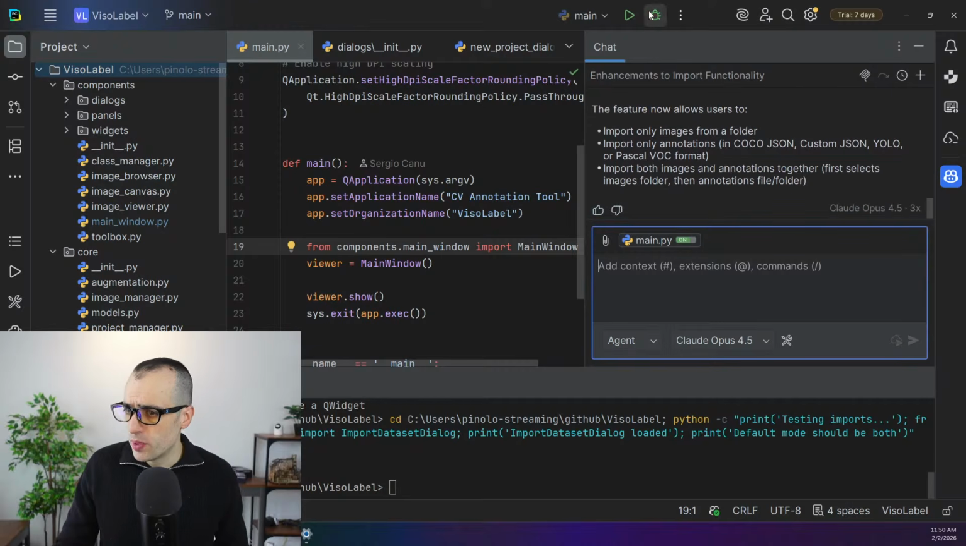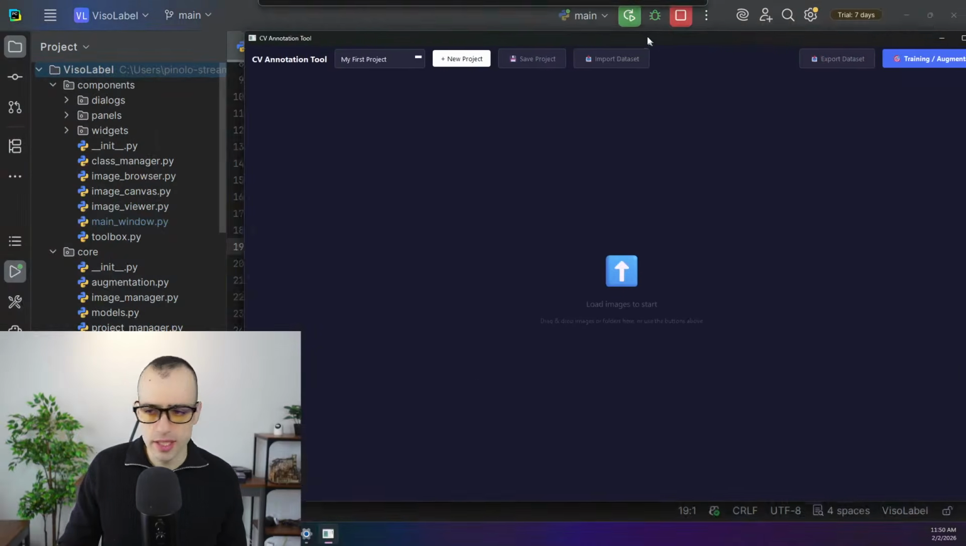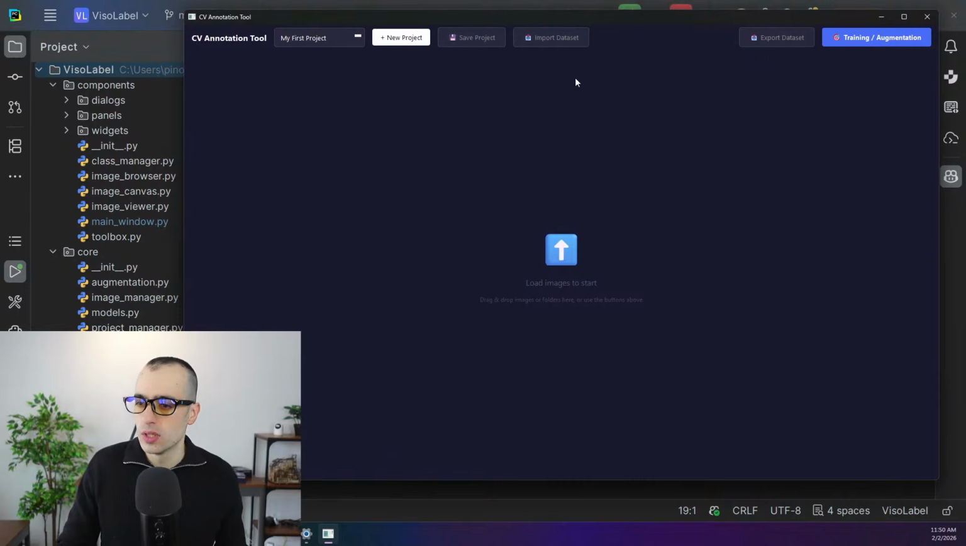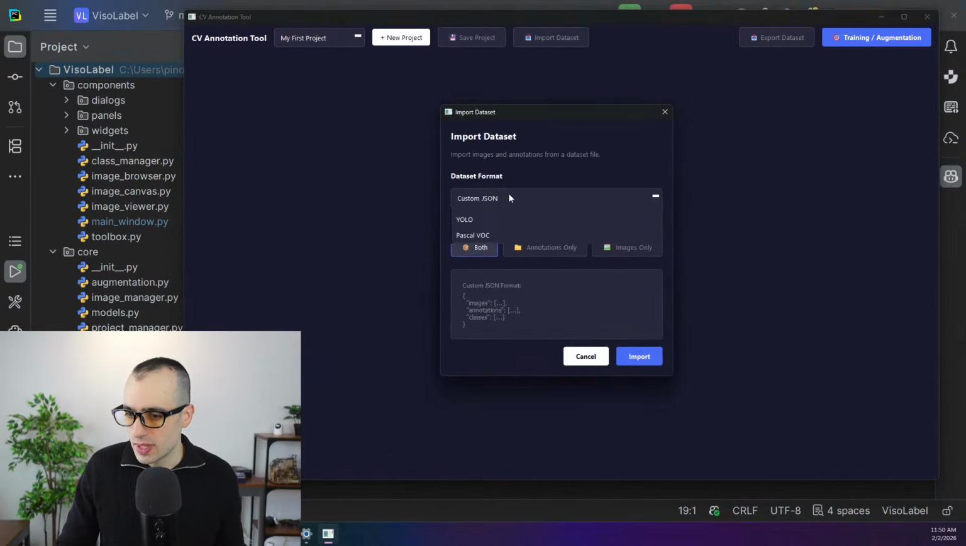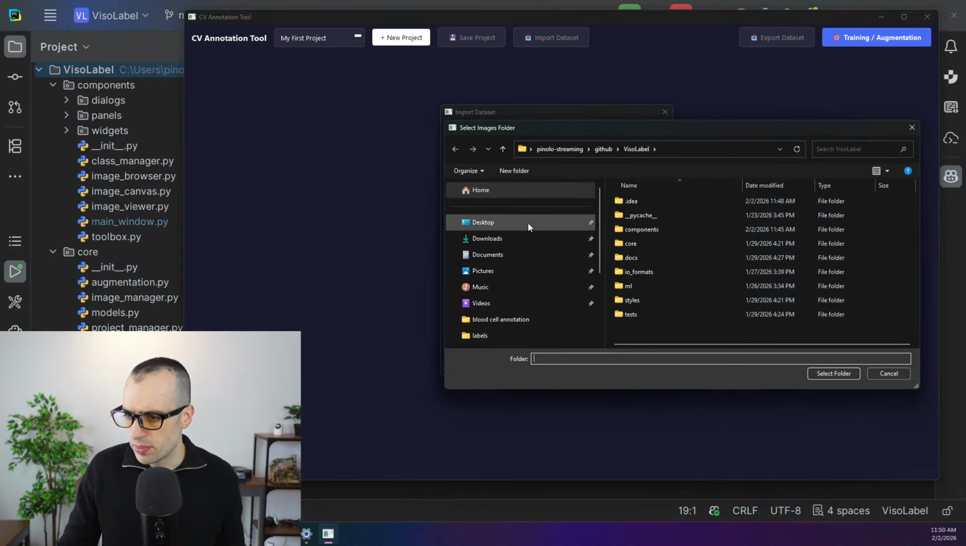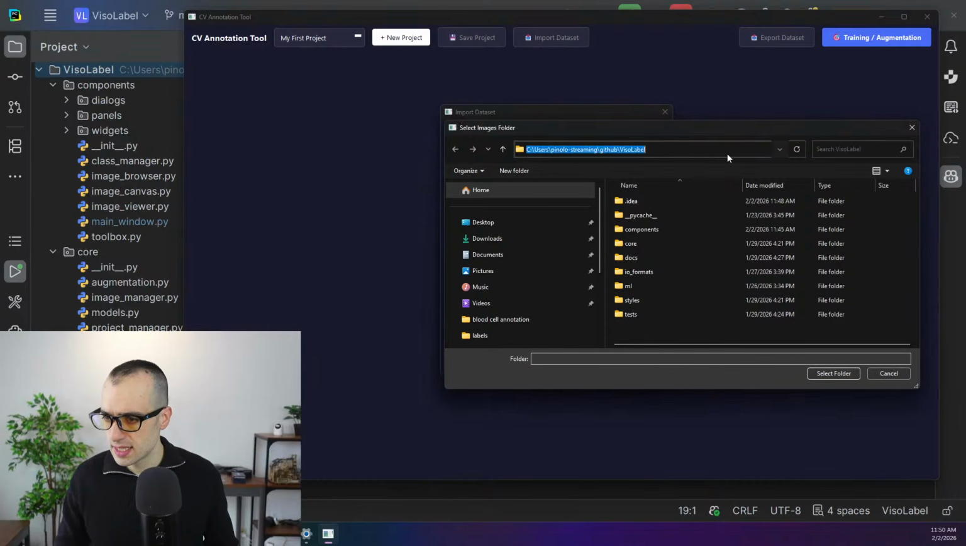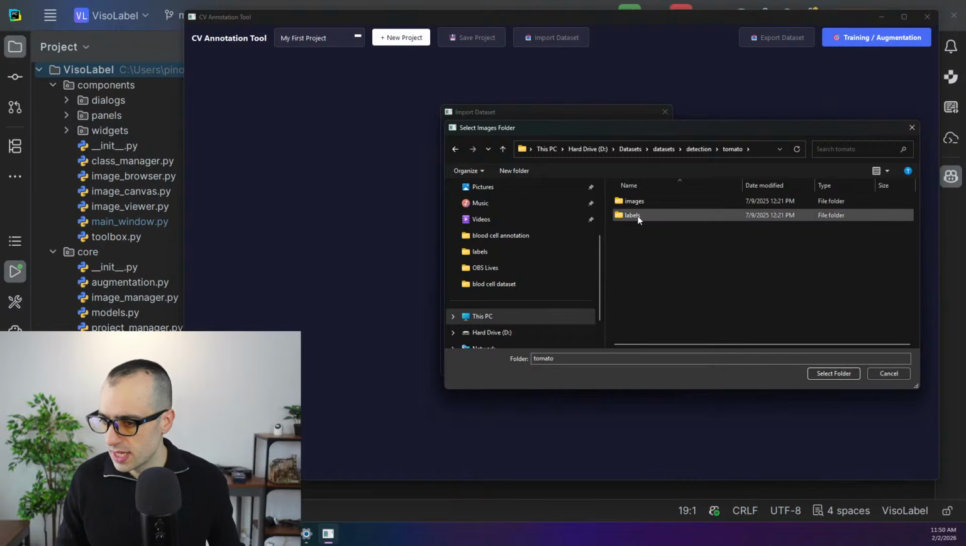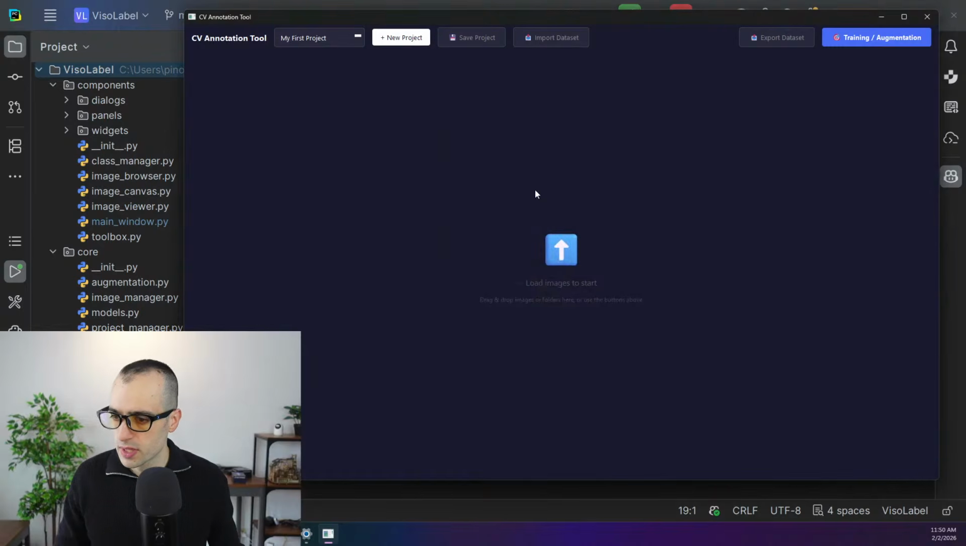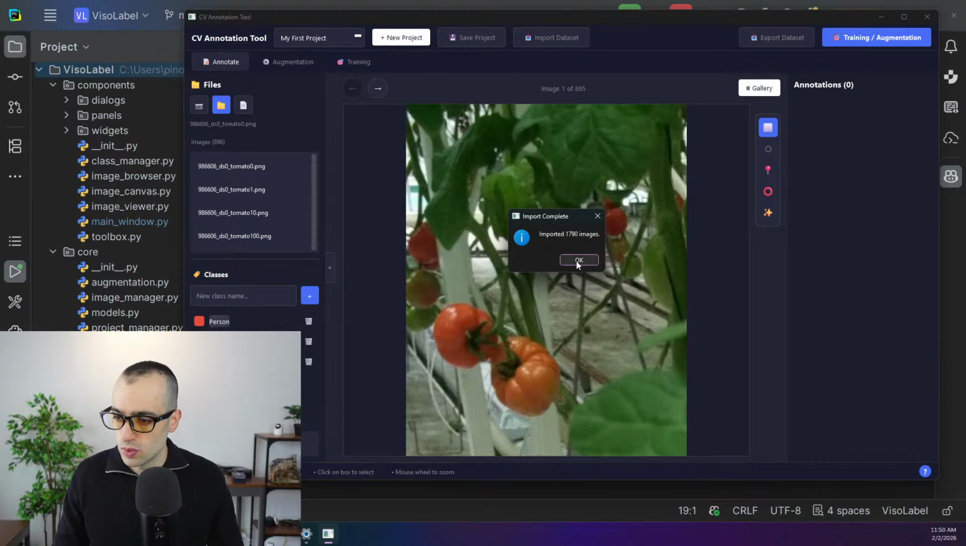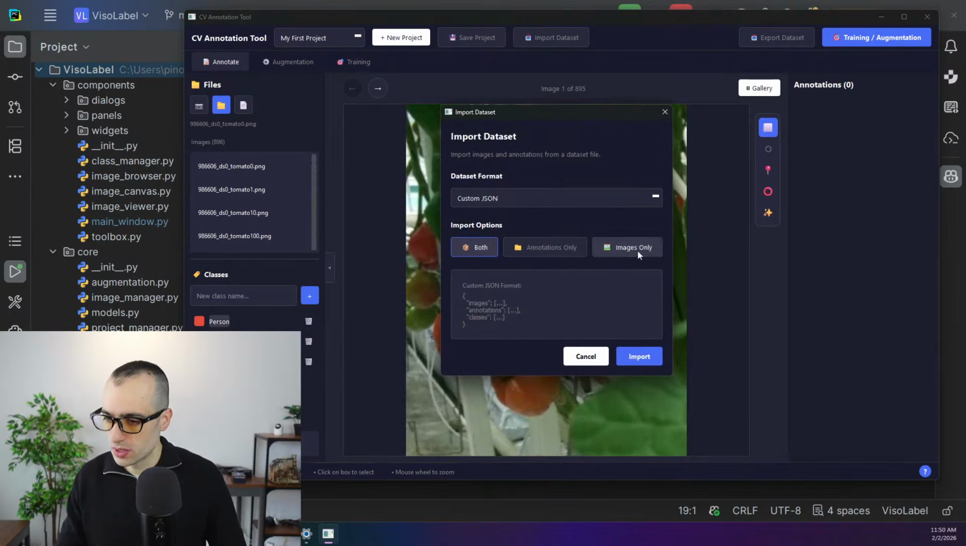Okay, now we should be able to import the dataset. So let's do that. Here we have our software. Now we want to try to import the dataset. We have images only. How do we select that? Let's say import. Okay, now we select the images. Let me now get the dataset. Here you have the dataset right here. You have the images, select folder. And let's see. Okay, we have imported 1790 images.